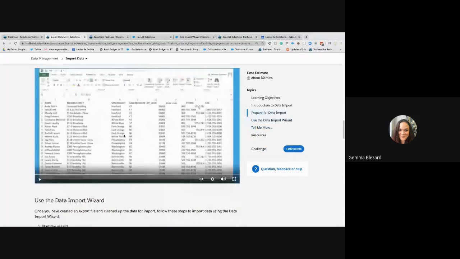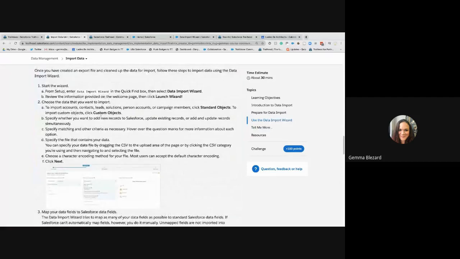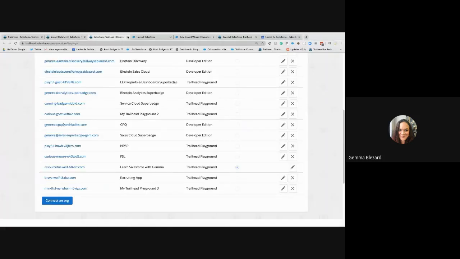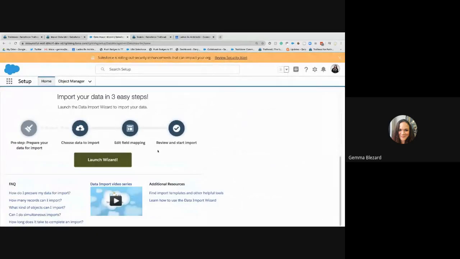okay, we've got a nice import job to do in a minute. So to start the wizard, you go into the data import wizard and you choose the data that you want to import. So we are in and we hit launch wizard.